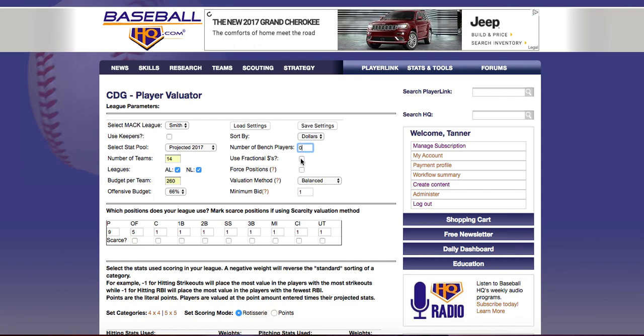Next, use fractional dollars. So if you have this box checked, let's just say you had two $16 players. With this box checked, it would give you a more precise value, such as $16.1 or $16.4. But I'd recommend keeping this box unchecked because the projections are not meant to be precise to this amount. And if you try to make them so, then you'll probably be misguided.